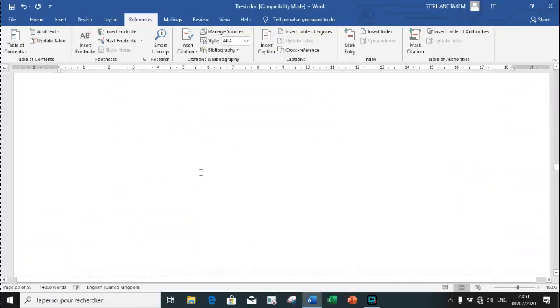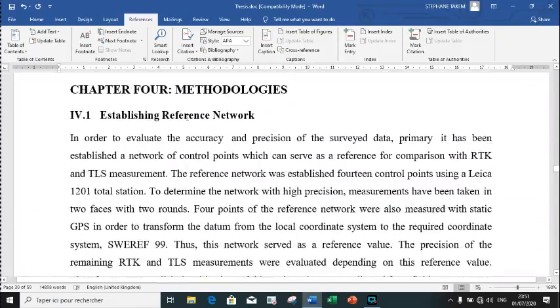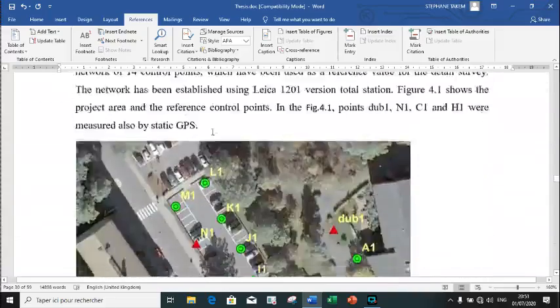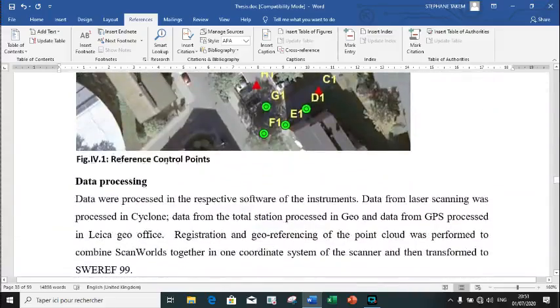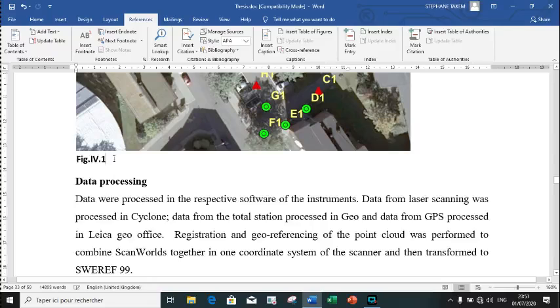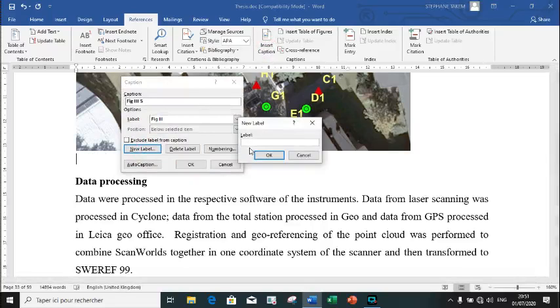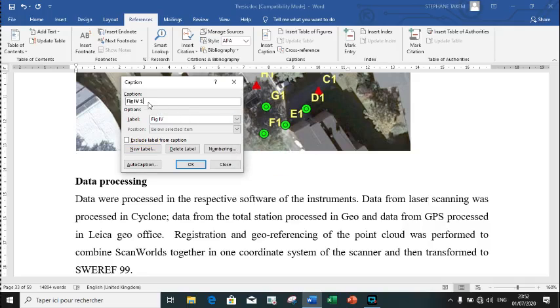We scroll down. The next figure will appear in chapter 4, because we are in chapter 4. We have figure 4.1. So we cut the chapter, we delete the fig label, we create a new label, we call it fig 4, enter, okay, Ctrl V, and okay, it appears.